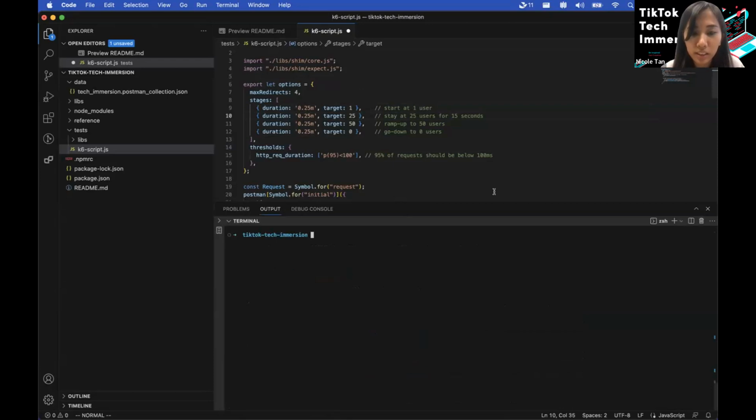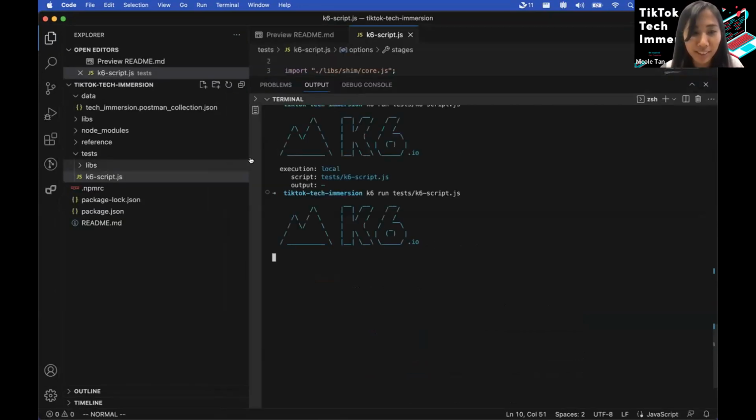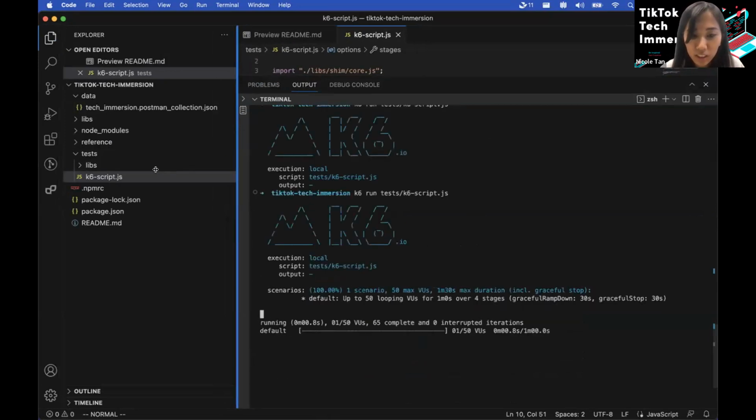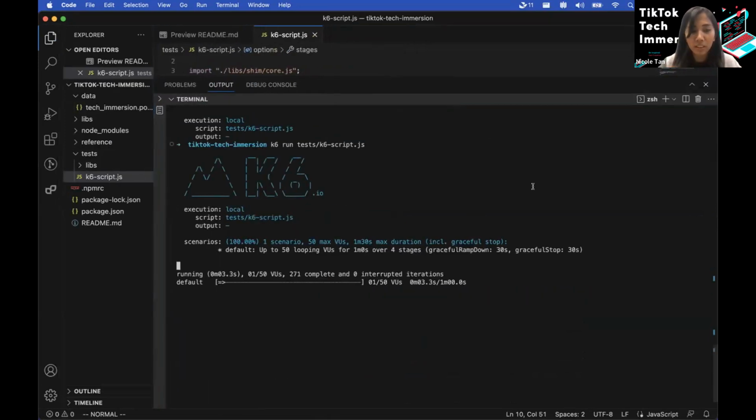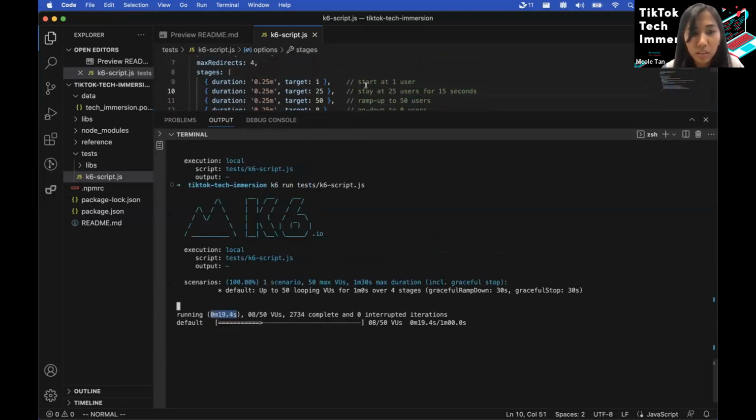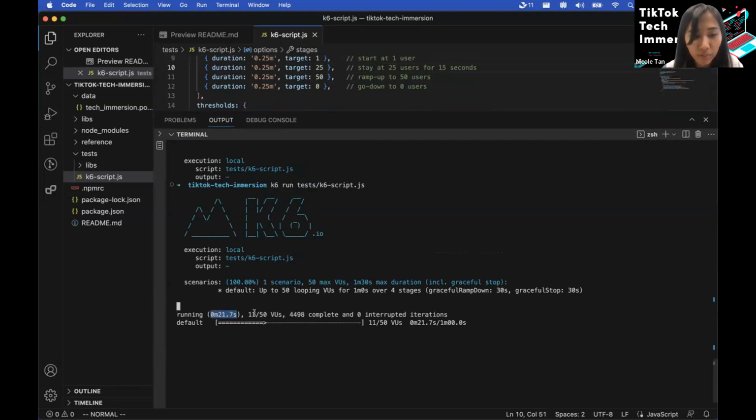So let's run it again. Let's see. Oh, is it too small? I don't know if it's too small. Okay, so let's just look at the running mark here. VU is virtual user. So now we have 1 user. And then at the 15-second mark, we can see that it will slowly ramp up to 25 users. Yeah, 25 users. So you can see the views.